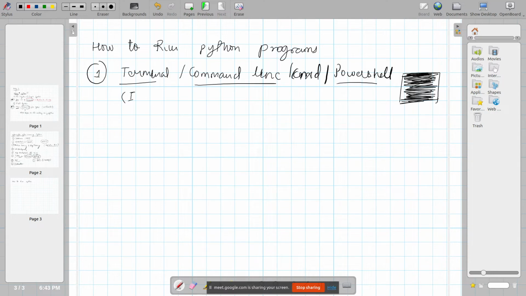And this is also IDLE. Okay, so actually what happens is when you download a Python compiler interpreter, you will get this software which is IDLE. Okay, so this is nothing but the same thing. It is actually a Python interpreter. IDLE is nothing but a Python interpreter.